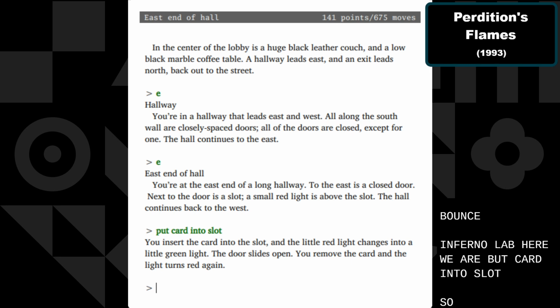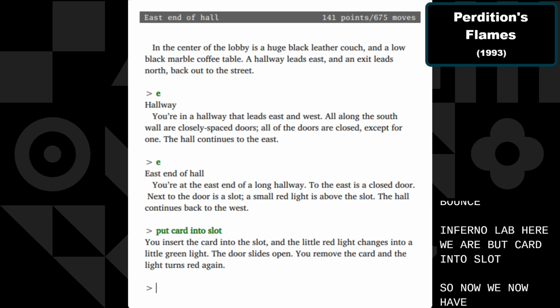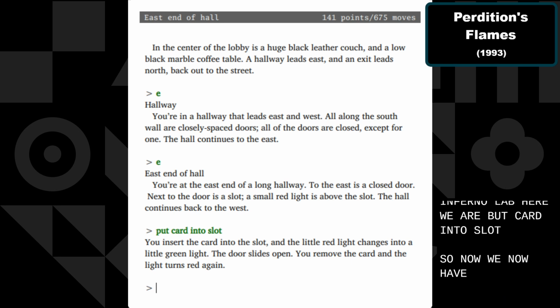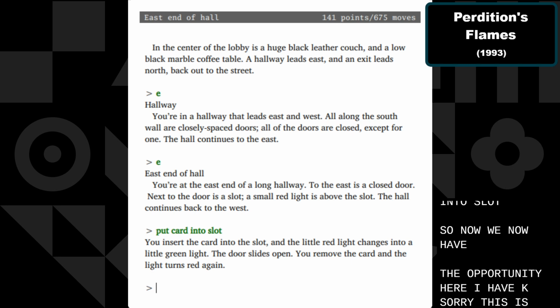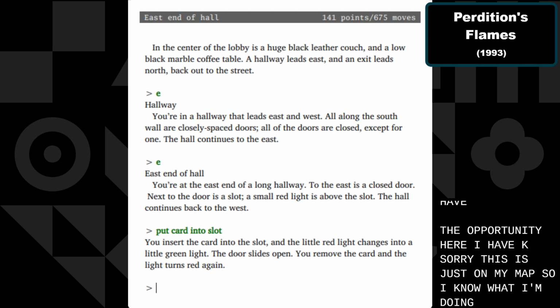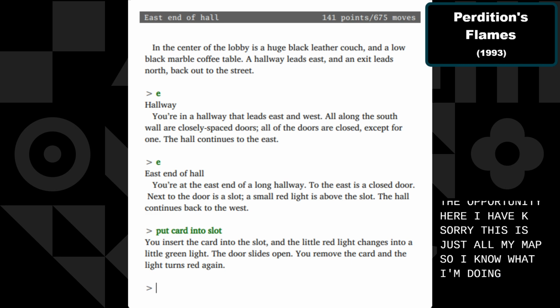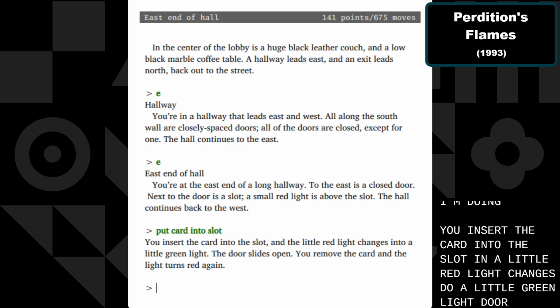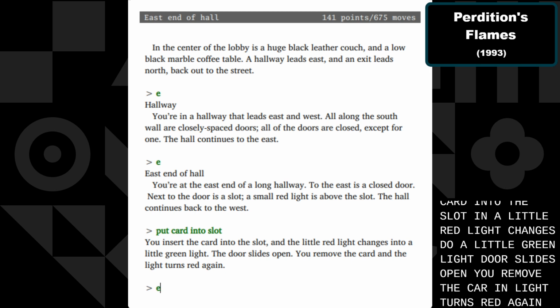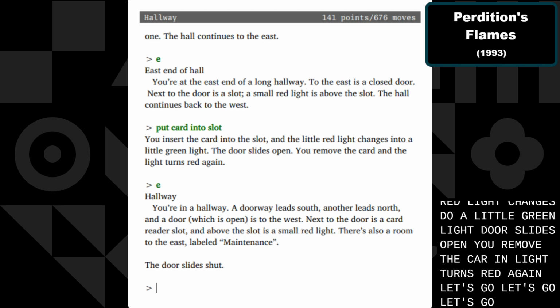So we now have the opportunity here. So we have K. Sorry, this is just on my map so that I know what I'm doing. You insert the card into the slot, and the little red light changes into a little green light. The door slides open. You remove the card, and the light turns red again. Let's go, let's go, let's go.